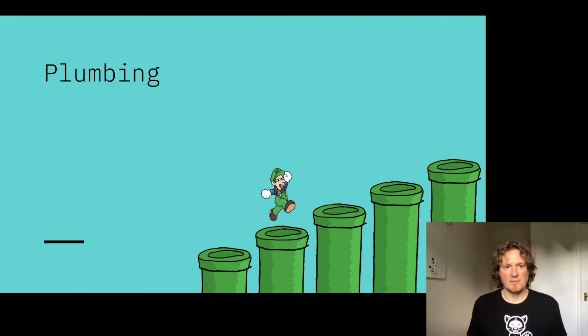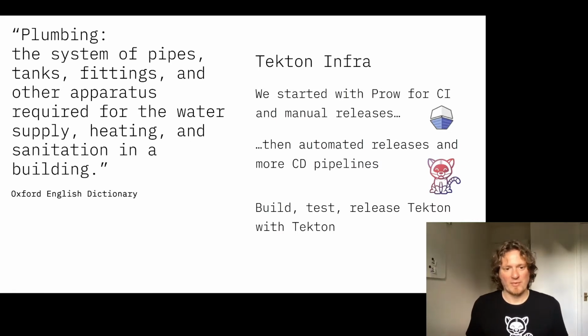So now that we get an idea of what Tekton is about, let's look into plumbing. Why do we call it plumbing, first of all? Well, if you look at the dictionary, plumbing is the set of systems and pipes and so forth that basically bring tap water in your house and heating and other services like that. So in terms of Tekton infrastructure, with plumbing we mean the set of services and software and configuration that are used to provide releases and building and testing Tekton itself.